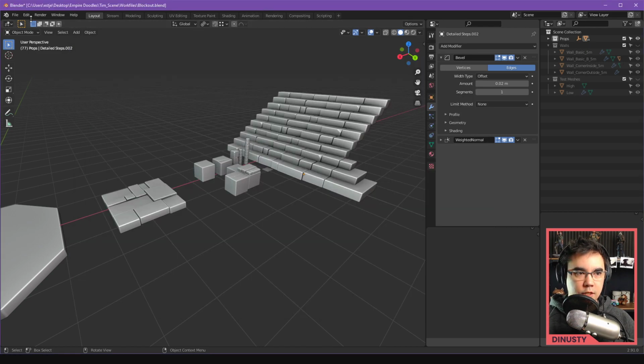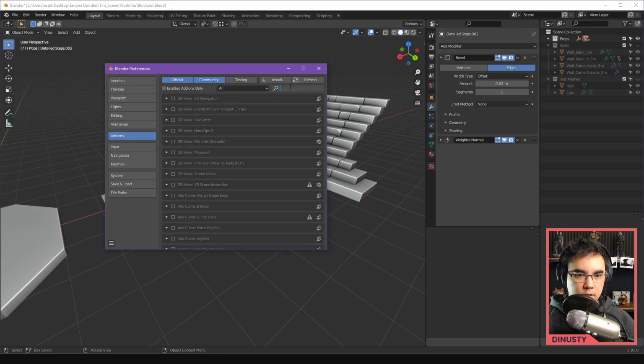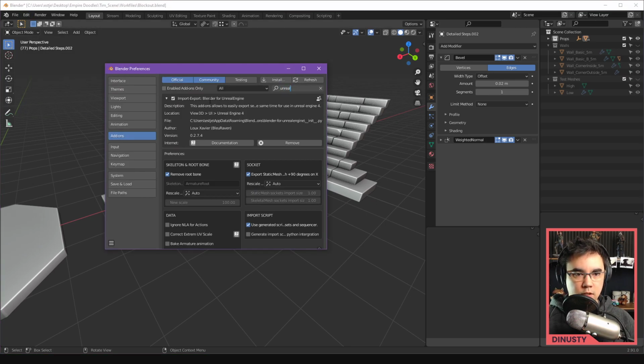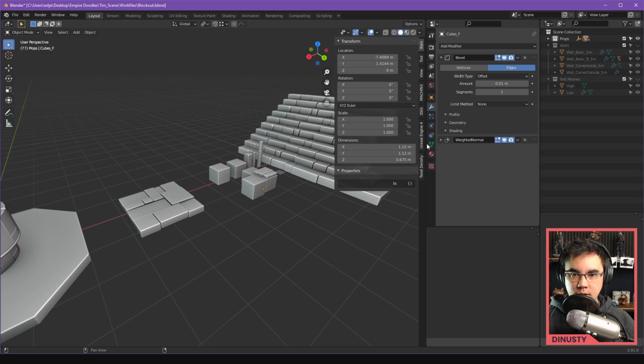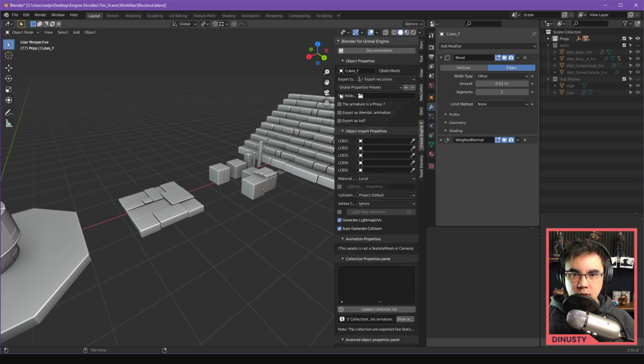But basically, you go to your edit here, preferences, and let's type in Unreal. So I've already installed it. It's just called Blender for Unreal Engine. And I haven't clicked on anything in here to change anything. So it's basically default. And you'll see if I press N, it'll be here as well.